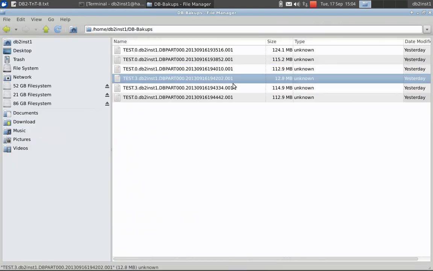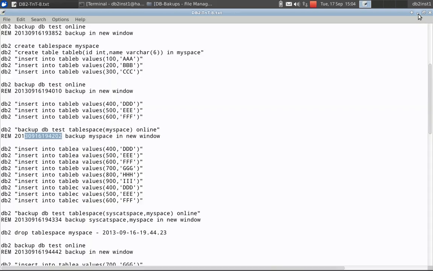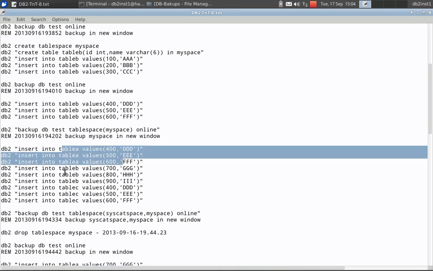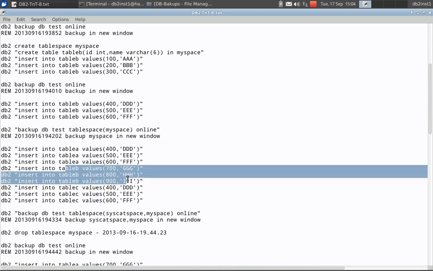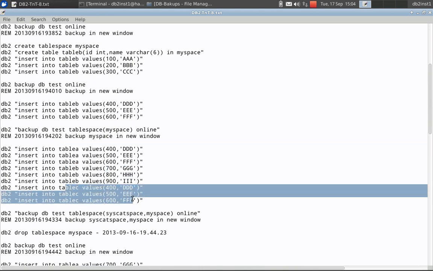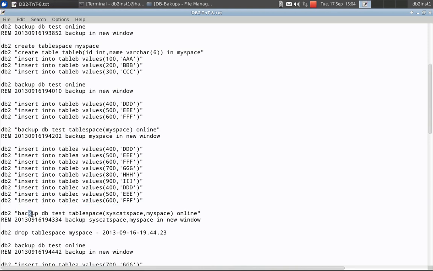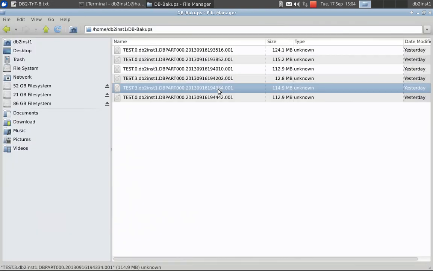So you can find that also here. Okay. After that I am inserting into table A 400, 500, 600, table B 700, 800, 900, table C 400, 500, 600. Again I am taking a table space level backup of syscat space and MySpace online. So I am taking backup of 2 table spaces, and that image number is 194334. That is also there.